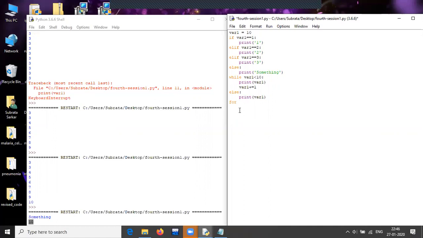Okay, so for element in some arbitrary string. We don't necessarily need to write element. We can name this variable anything, but whatever we name it, we need to use that variable name within this for block to refer to that variable.